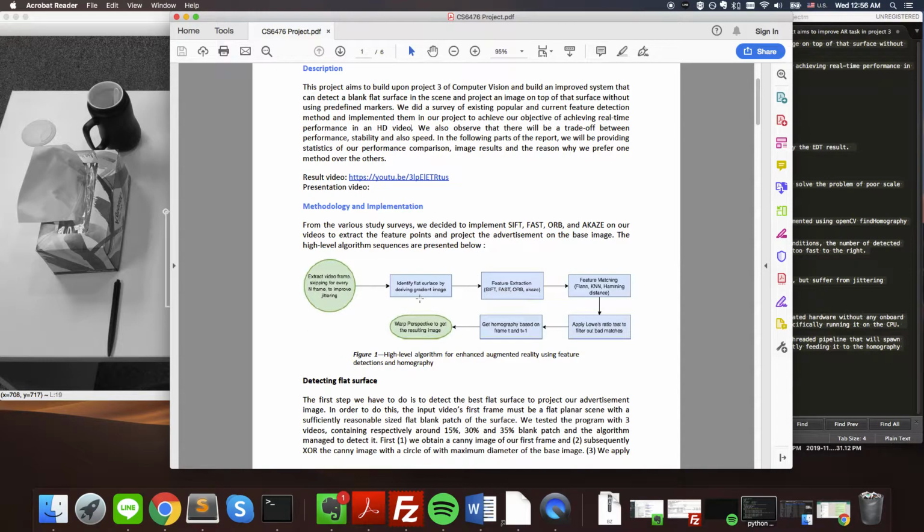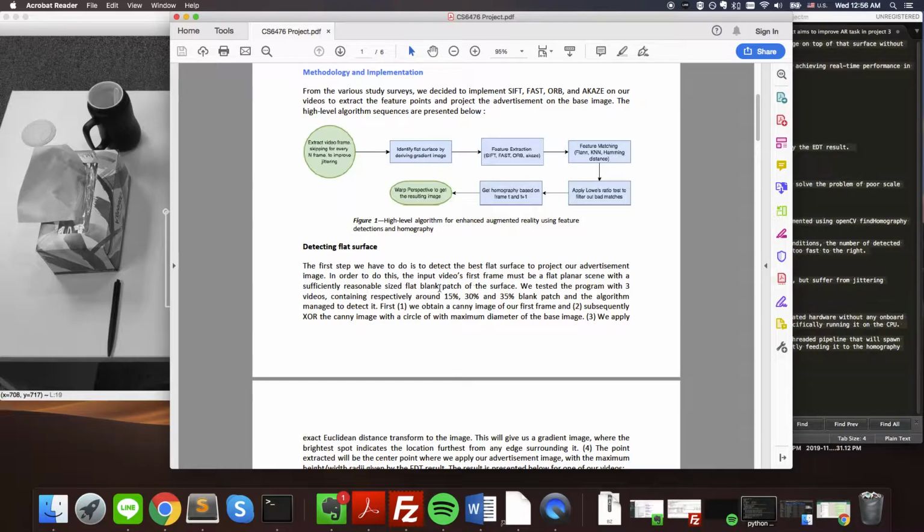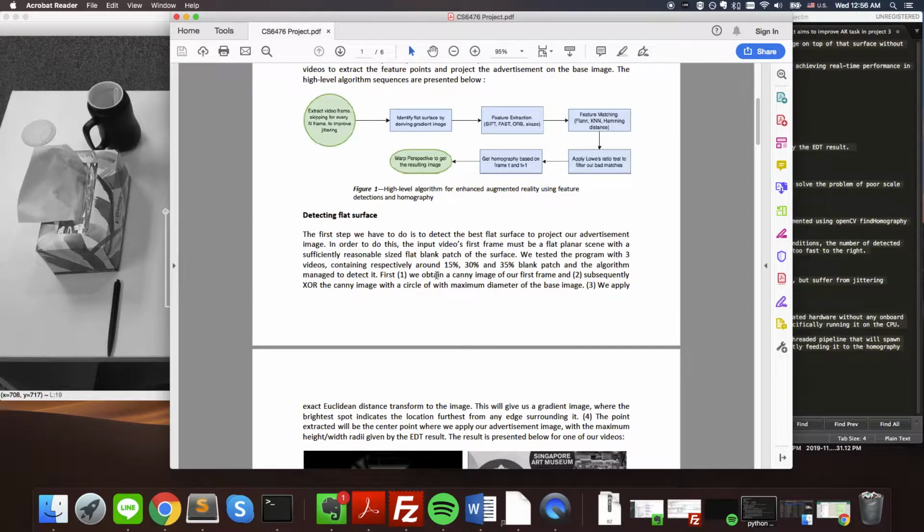So the higher level algorithm is presented in this image. So we will be describing it in details below. So first of all, what we have to do is to detect a flat surface.